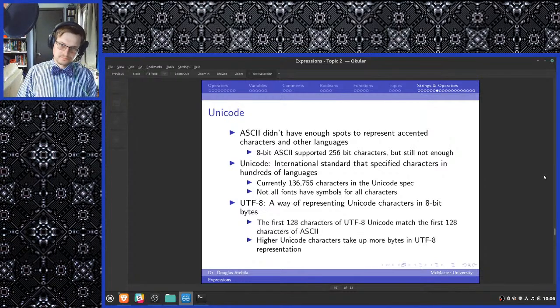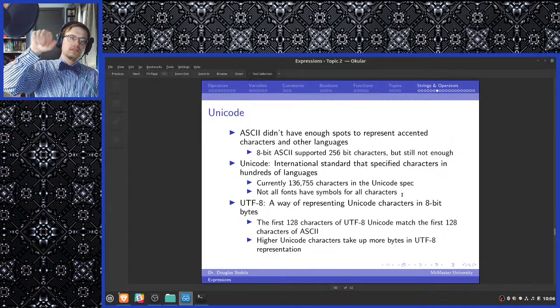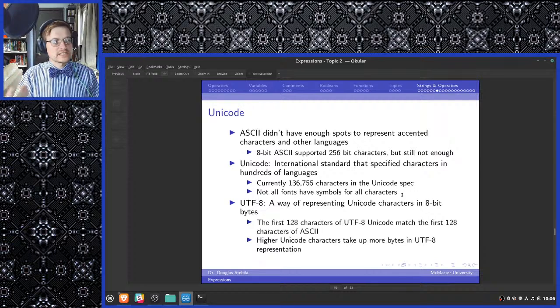But anyway. Not all fonts have symbols for all characters. You know, when you get that box that shows up that indicates the character isn't there, it's just because your font doesn't have a rendering for that particular character code. UTF-8 is a way of representing Unicode characters in 8-bit. The first 128 characters of UTF-8 match the first 128 characters of ASCII. Higher Unicode characters take more bytes. So there you go.